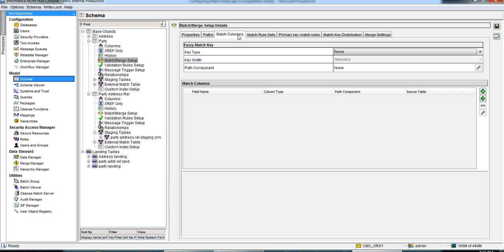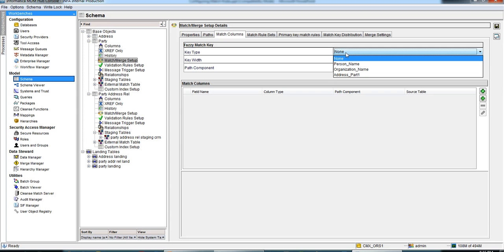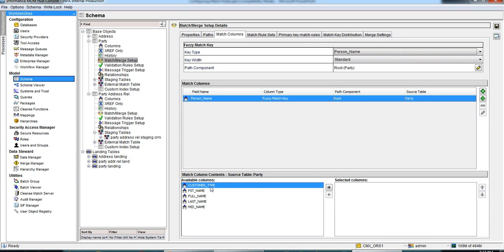After defining match path, let's go to match columns. We need to define the key type. There are 3 possible key types provided in MDM. We have person name, organization name, and address part 1. Let's use person name, and we need to define what column we're going to use as a person name key. More often than not, we use concatenated first, middle, and last name as a person name. Let's follow the trend.